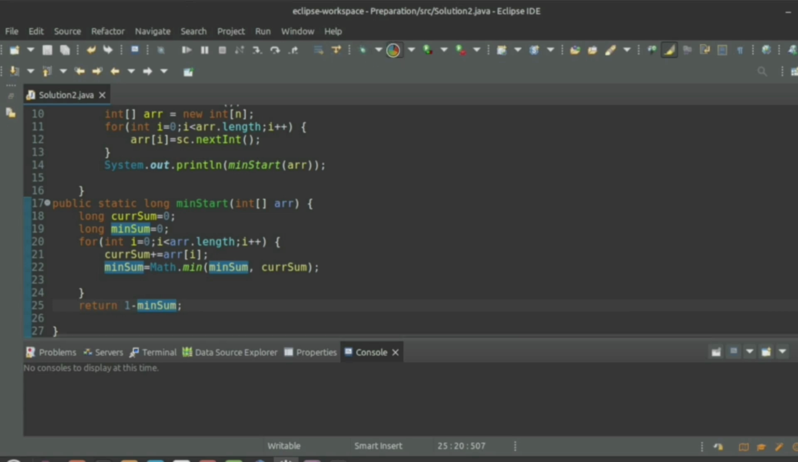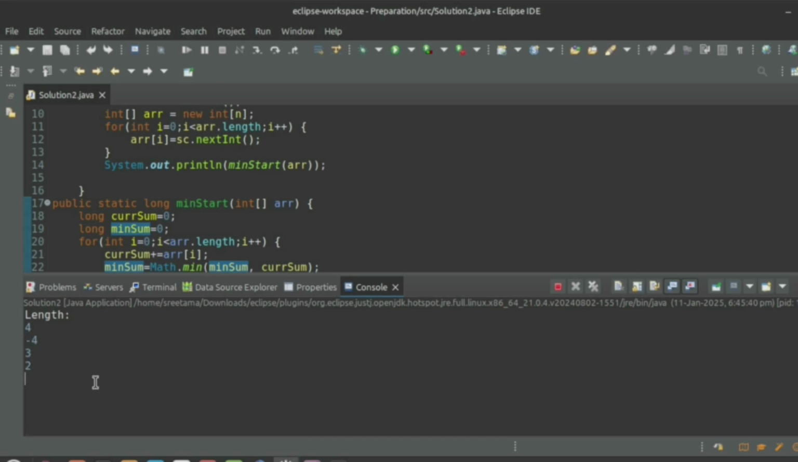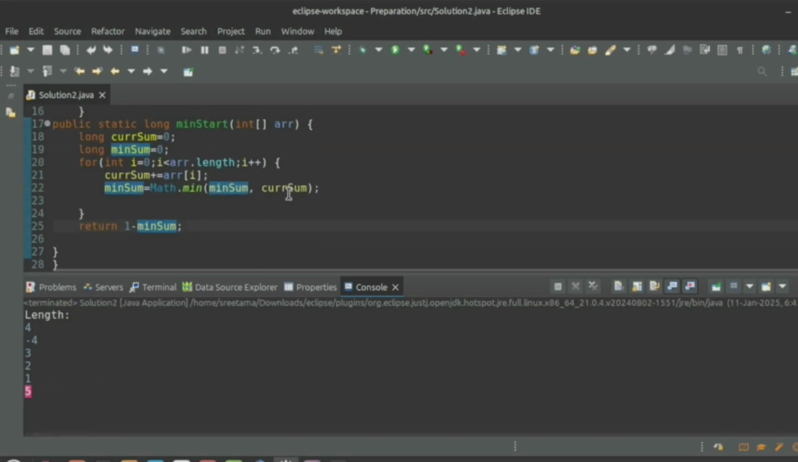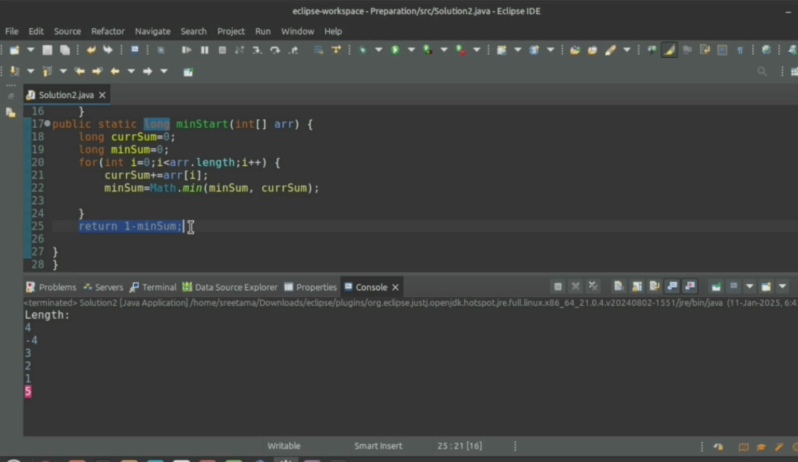Now just quickly run this code. The length you have to pass is 4, and now the values. So now our x value is 5. It is working totally fine. I can understand you may be confused about why we are calculating this minimum sum, or why we are doing return 1 minus, why not 2 or 3 minus. I will describe it a little more for your better understanding.